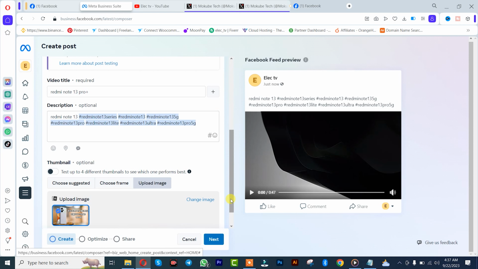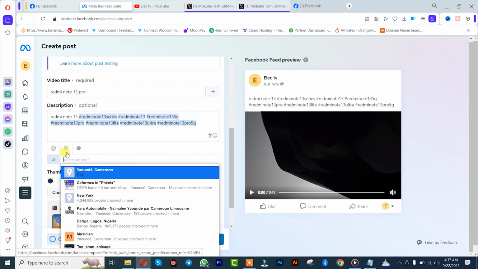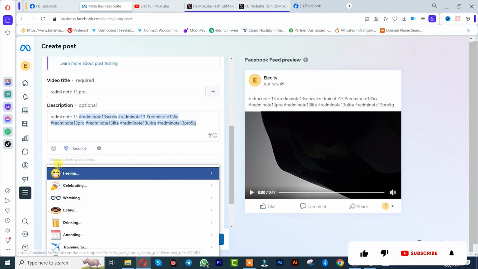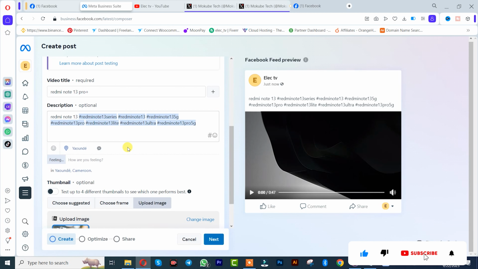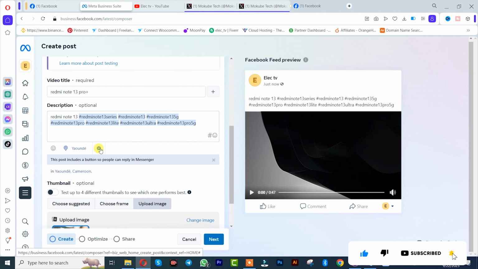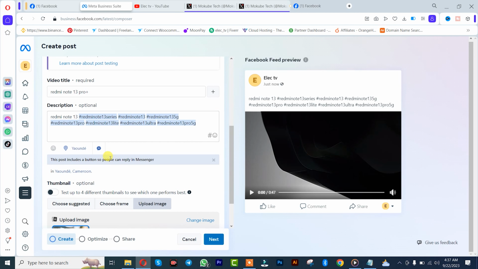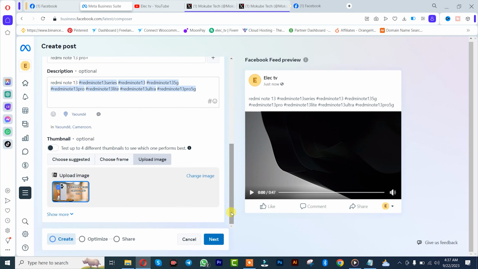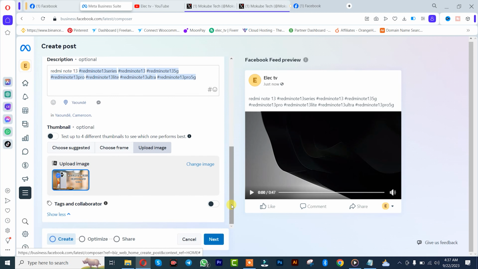So guys, you can also add the video location, let's say Cameroon. Yep. Add a reaction emoji, happy. Yep. You can also add, if you want people to contact you directly from your Facebook Messenger, you can enable it. After that, you scroll down, you click on what? Show more. You scroll down and you simply enable tag and collaboration.